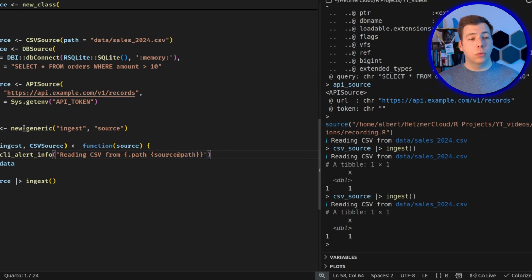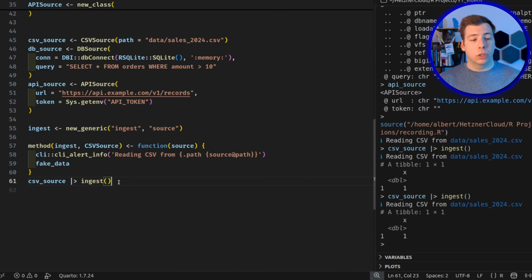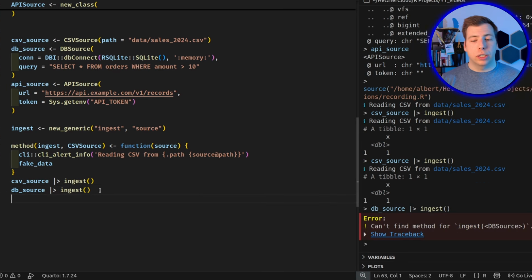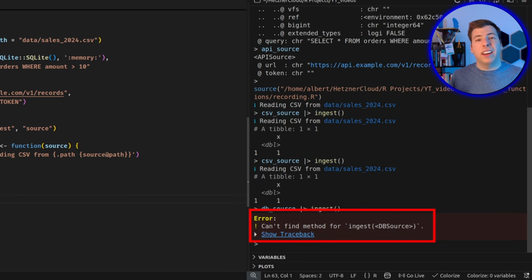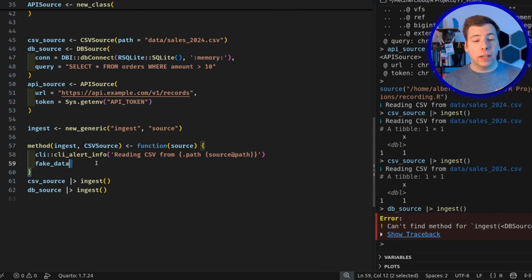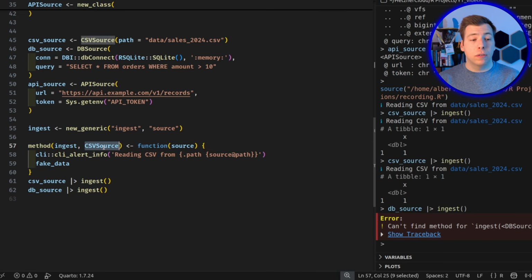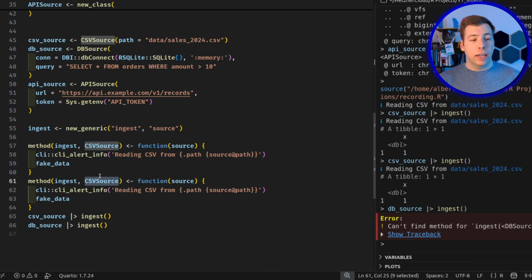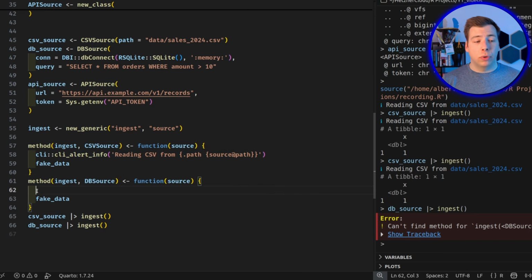So now what happens if we try to use db source instead? Let's take the db source function and pass this to ingest. Then you see that, okay, we can't find a method for ingest db source, meaning we haven't actually defined a method for the different type of source. So what we can do is take this template here and use the actual db source as an input. And then for these scenarios, we want to do other code and at the end return our fake data.